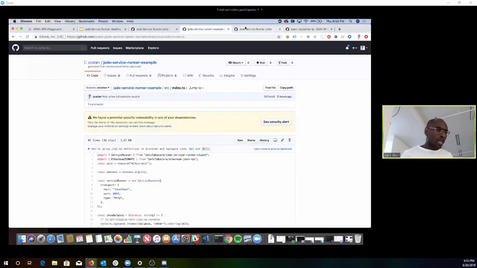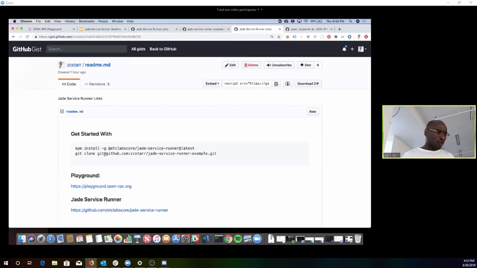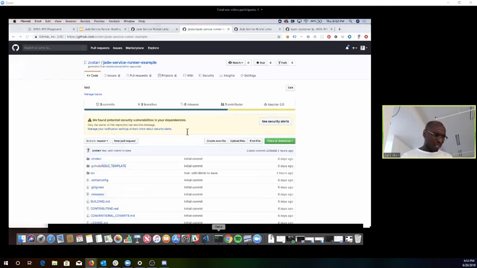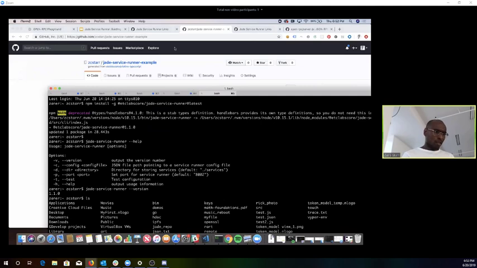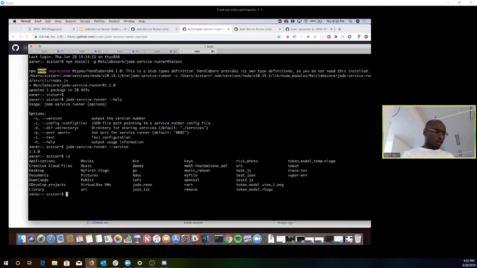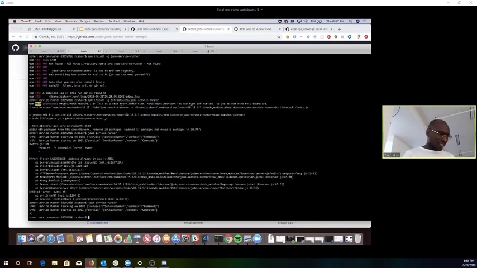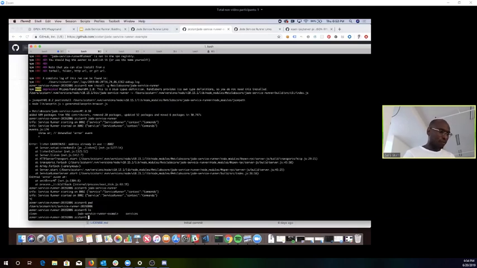Okay. So now let's go through what else we need to do. Here I just have a little service runner example. Let's go here. So it's this. And we're just going to clone this and bring it down. Sorry, just got to find the right directory. Okay, cool. So now we're just going to clone it.